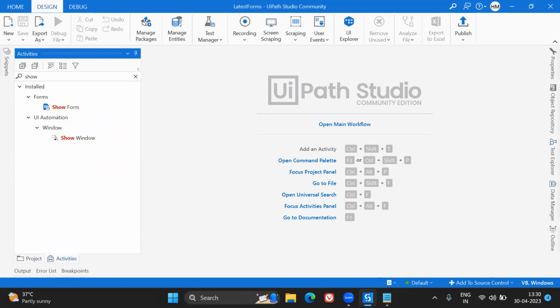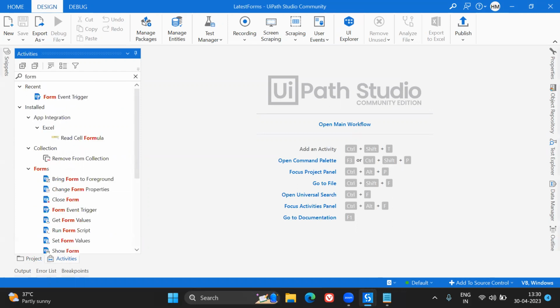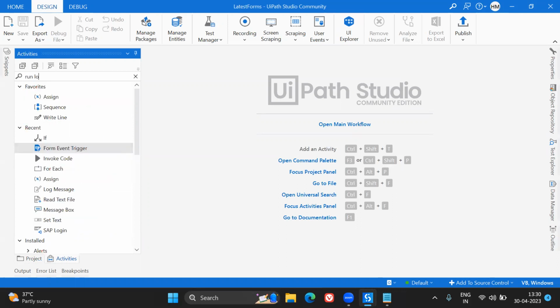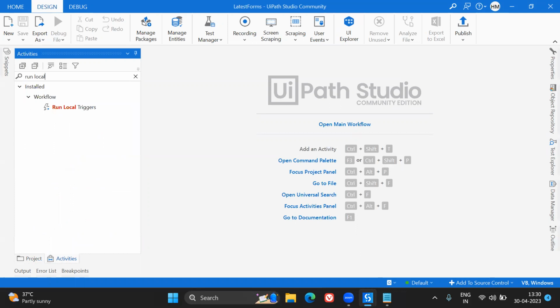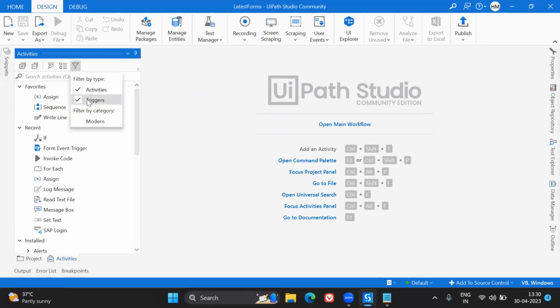Let's say Show Form. Also, when I say form, here I can see Form Event Trigger. If you couldn't see where the Form Event Trigger is, and also things like Run Local Trigger, these are things you should see. If you are not able to see them, you have to go to this filter, and by default it will be like this, so you cannot see the triggers. Just enable this, and then you can see these triggers. Just keep that in mind: enable the triggers from the filter, only then can you see the triggers of that particular package.